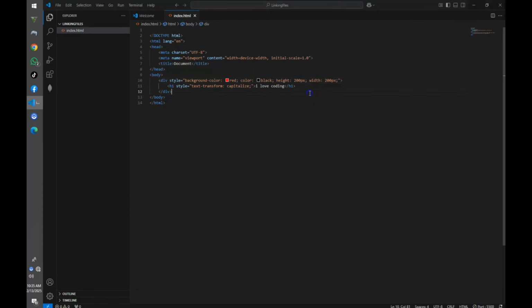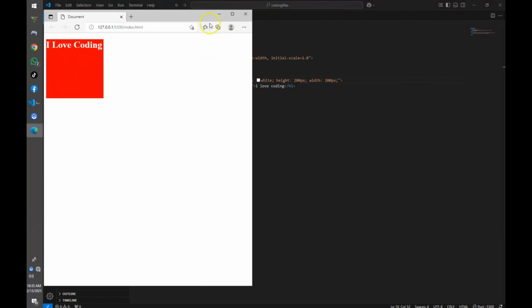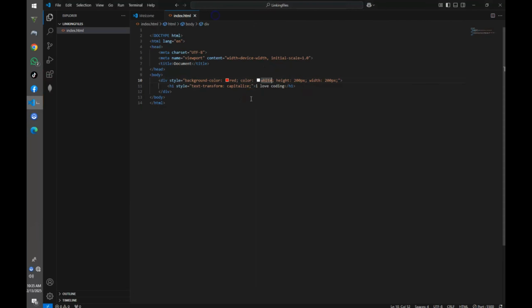Okay, or maybe if I change this color to, let's say, the color is black. Okay, it is here. Let me change it to white. Let me hit save and let's see, it changed to white. Great. So that is inline styling. Okay, great. So let's move to external styling.